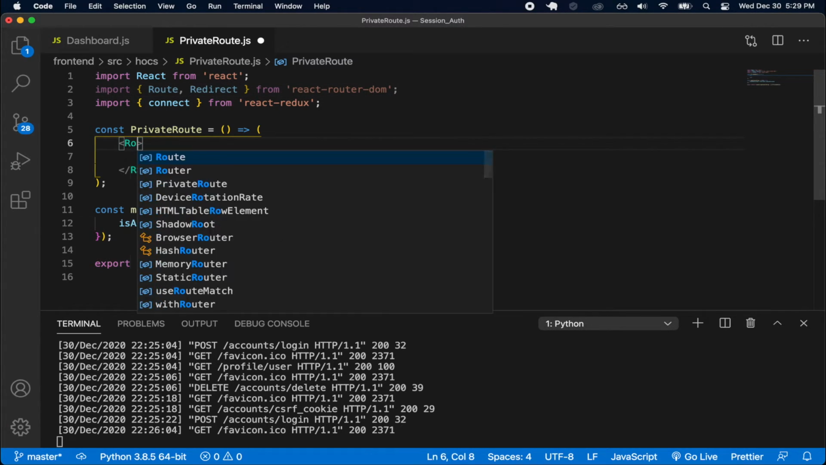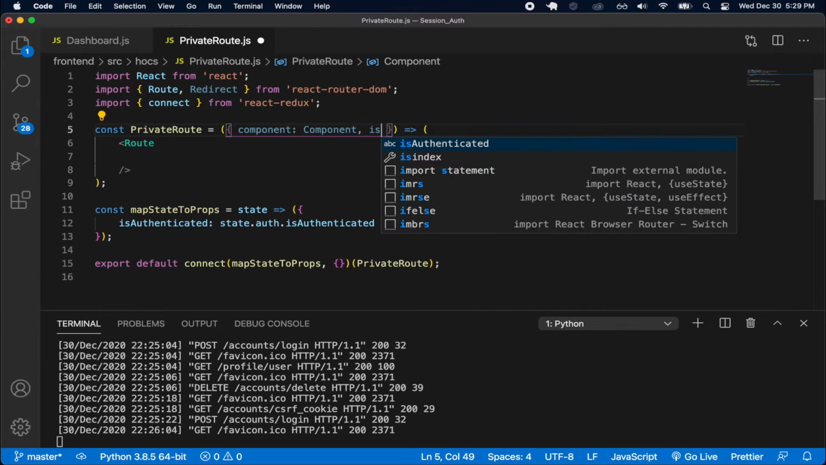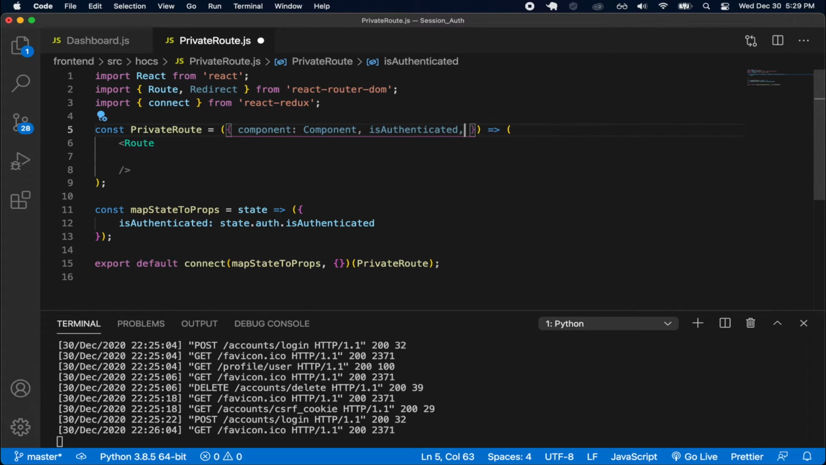All right, so now this is going to be our route that we are returning. And this is also a self-closing tag. So I'm going to do it like this. And then within here, we're going to have some props. So I'm going to destructure. So we're going to have a component, which is going to be our component. We're going to have our is authenticated. And we're going to have this rest. So I'm going to explain these in a bit. So we're going to bring in this rest.